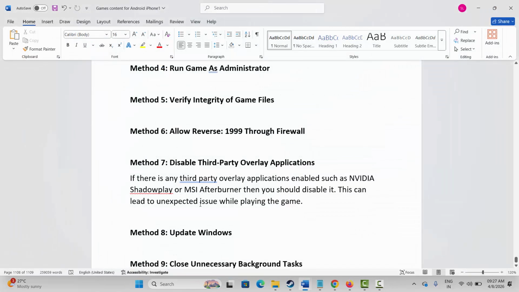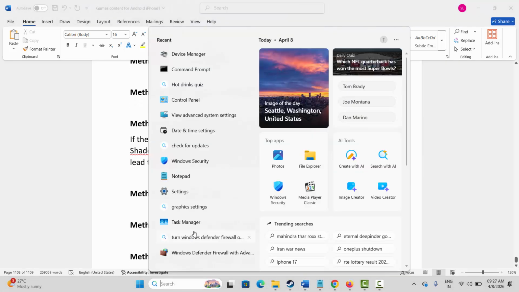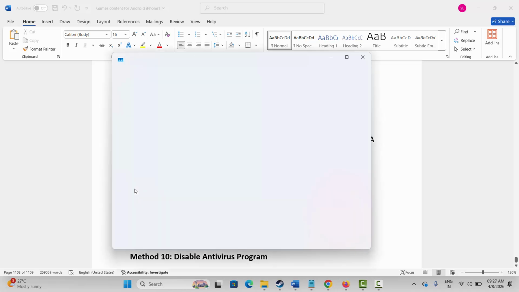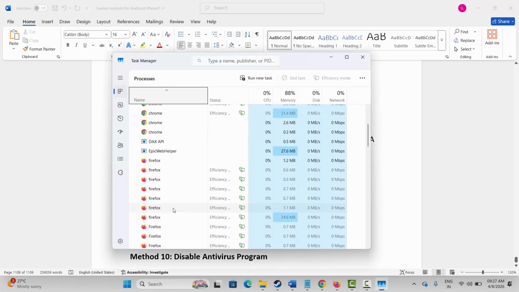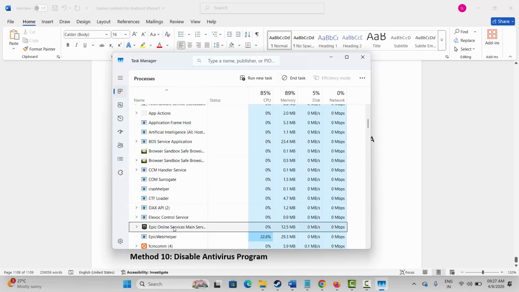Next is to close unnecessary background tasks. For that, go to the Windows search for task manager. Under background processes tab, here it will show those apps which are running in the background without any use. You simply have to select it. After selecting it, right click on it and then click on end task. So this will completely close the app that is running in the background. After that, try to launch the game and check.